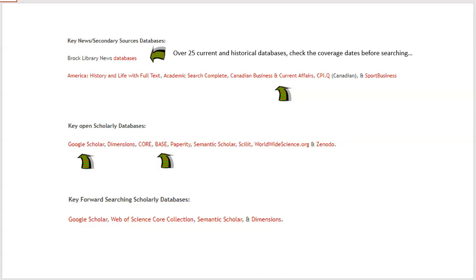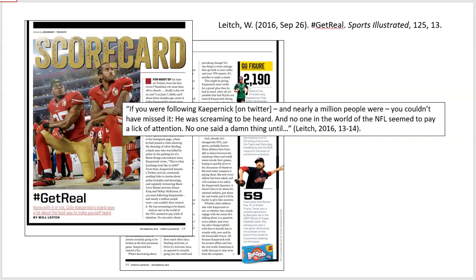So here's some examples of things I've found searching by keywords and titles, and using a variant form, doing a number of searches to find articles that I need to supplement the scholarly articles for this assignment. Here's a Sports Illustrated article.